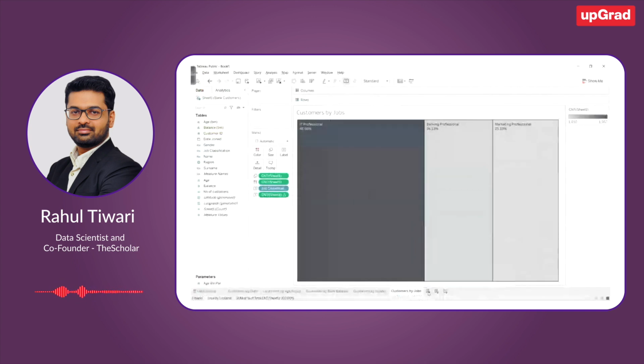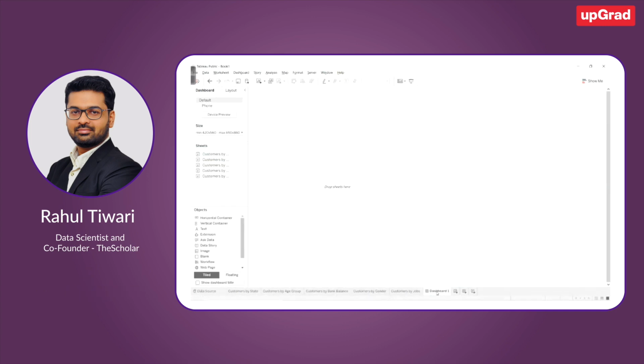I want to create a dashboard, an interactive dashboard. To create a dashboard, you have to click on this sign, which is a new dashboard. I click on that. Once I click on that, now what happens?